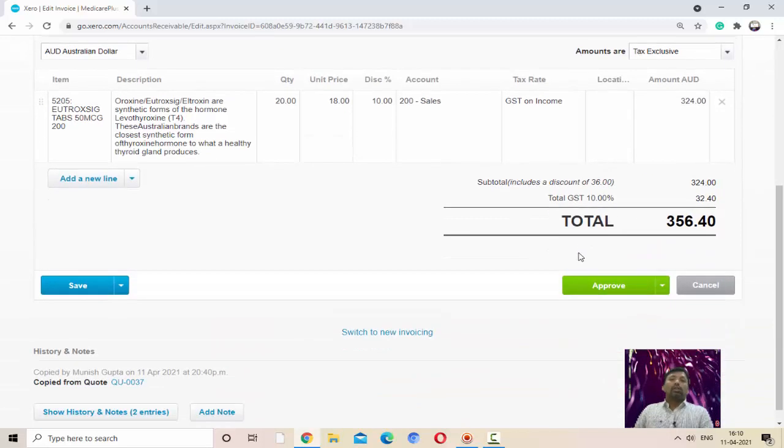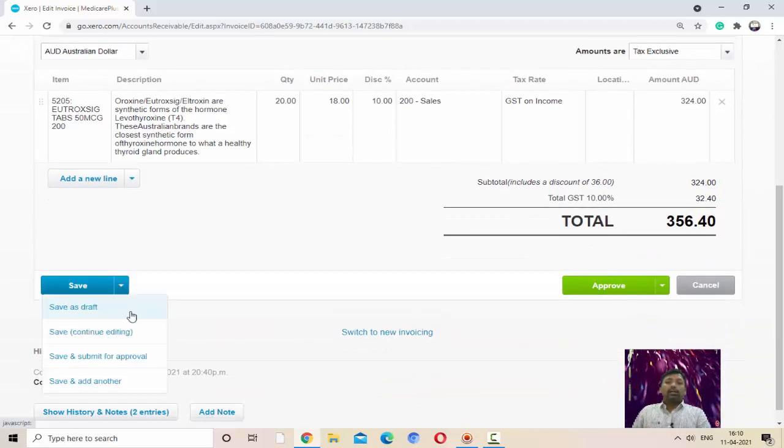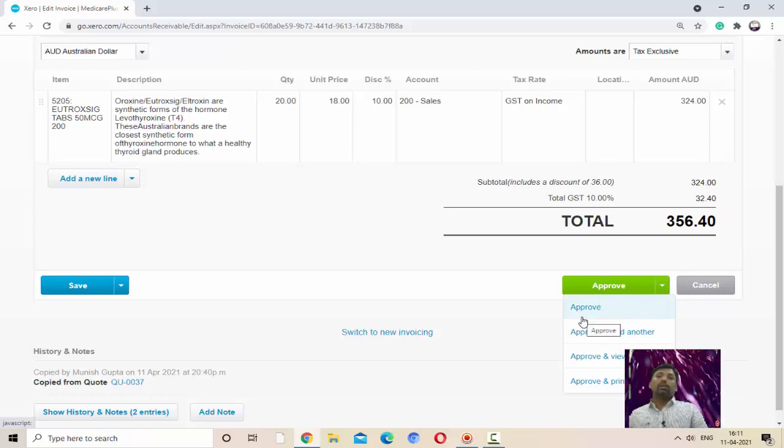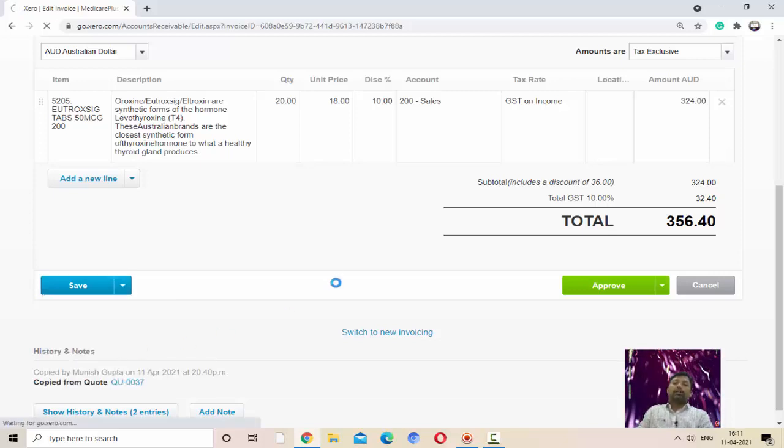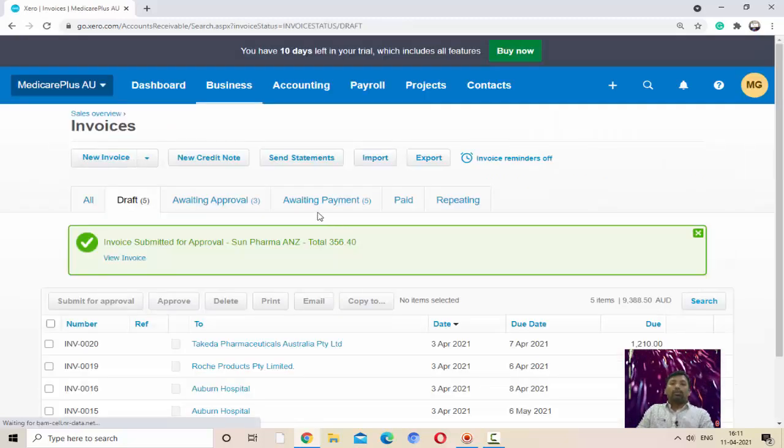You can now send it for approval. You can send it for approval to your higher authority, or you can approve it directly from here, as in the case of purchase. I already explained in the purchase, you can approve it directly from here, or you can send it to your higher authority for approval of this sale invoice by clicking here.